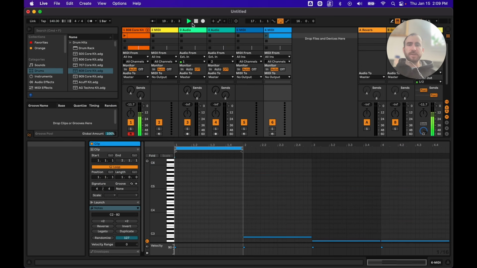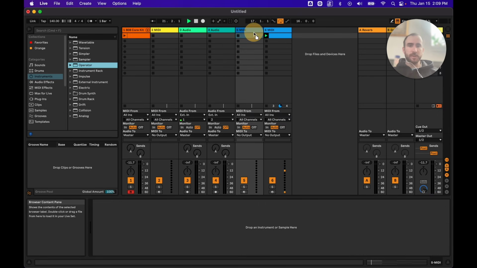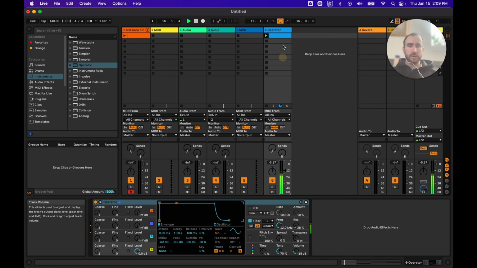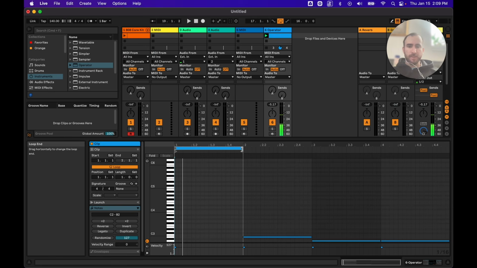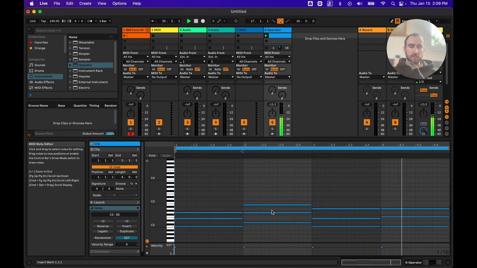And also when it plays from the global, it doesn't play each clip. Also, when it creates an empty MIDI track, it doesn't add a default instrument to it, so you can't really hear. So if I were to put Operator on this, you can hear it. So let's set this length to 4. Perfect.